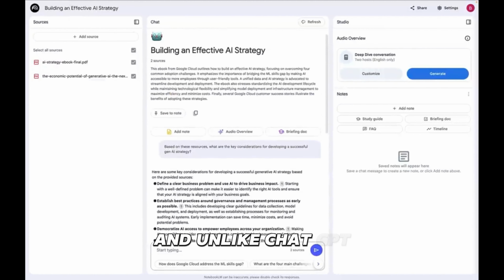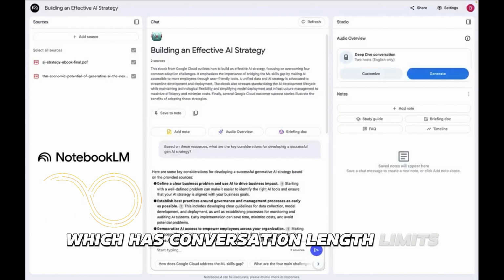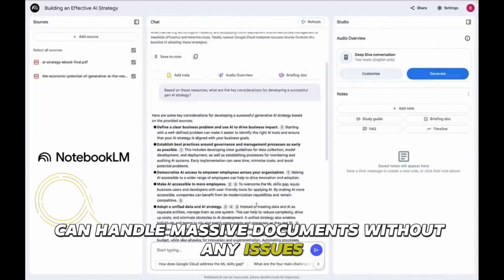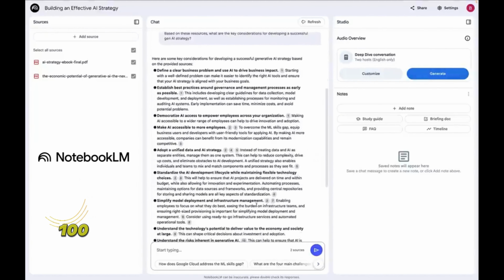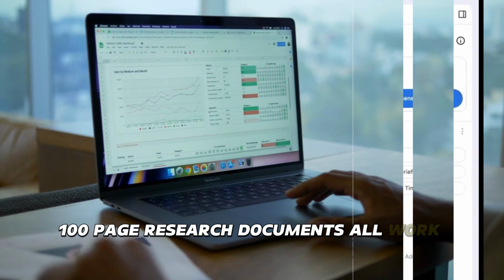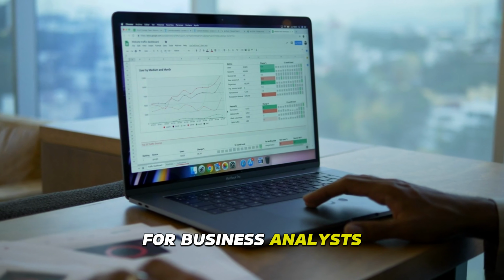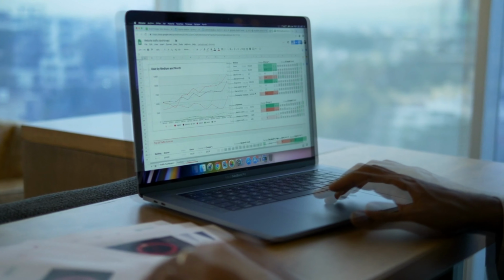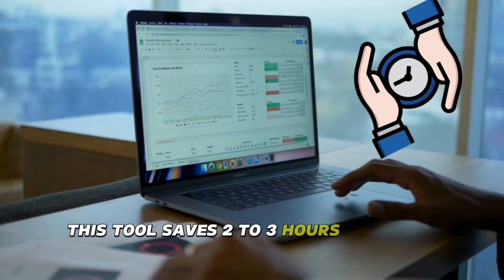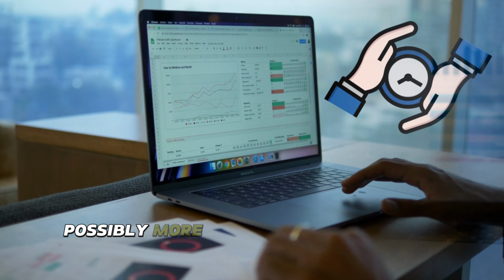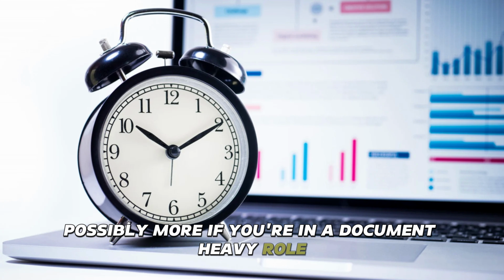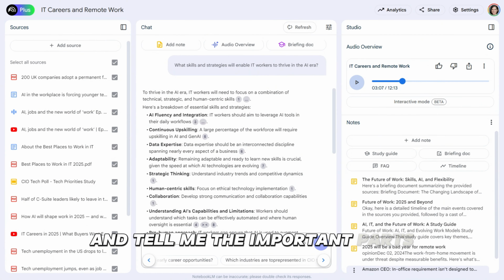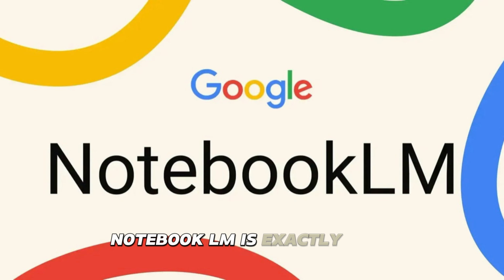And unlike ChatGPT, which has conversation length limits, NotebookLM can handle massive documents without any issues. 50-page reports, 100-page research documents, all work perfectly. For business analysts who spend hours reading requirements docs, interview notes, or research reports, this tool saves 2 to 3 hours per week minimum, possibly more if you're in a document-heavy role. If you've ever thought, I wish someone would just read this and tell me the important parts, NotebookLM is exactly that.